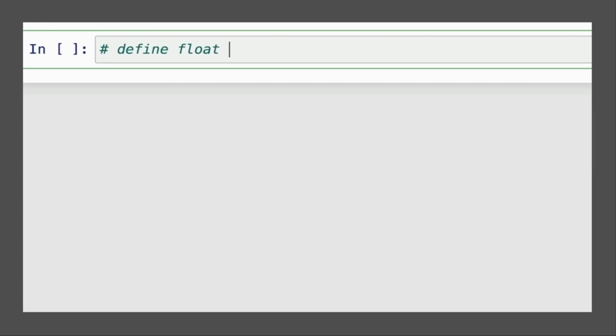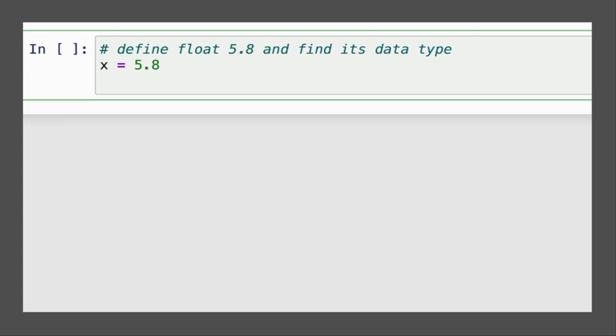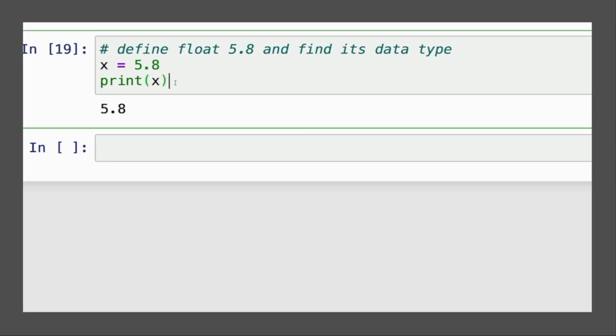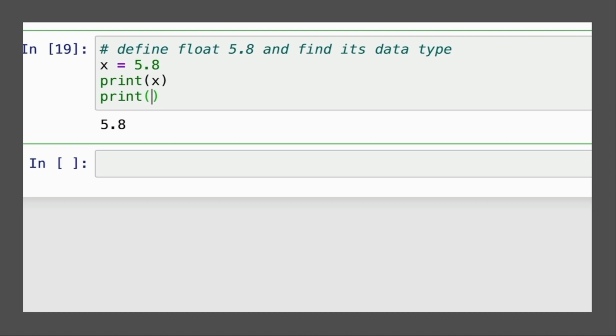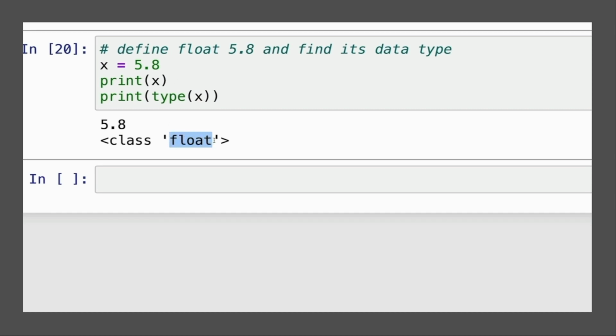So let's define a float that is 5.8 and also let's find data type of an object. Let's say x equals 5.8 and let's print the output. So for that I'll use print statement, print x, and then I want to find the data type, no? So for that I'll just use print statement and then type function, print type of the variable name, that is x. Yes, it belongs to float.